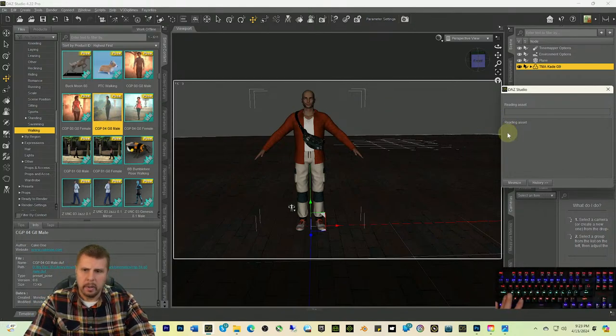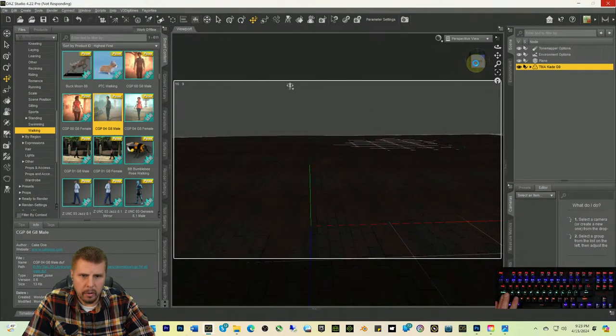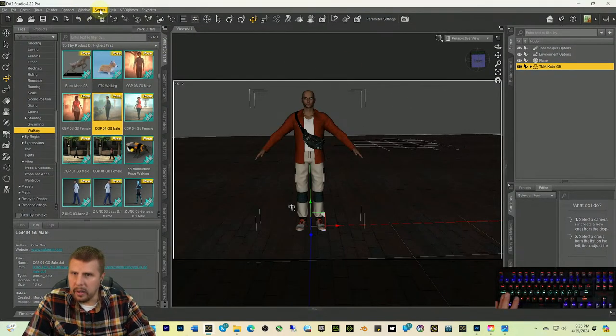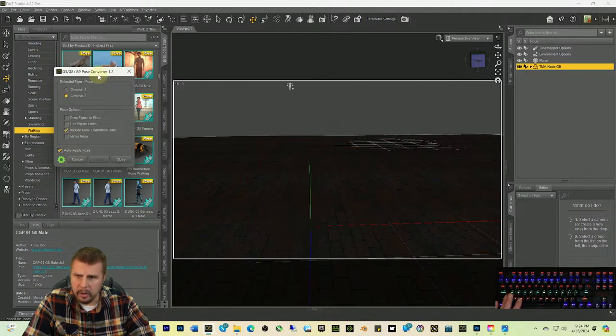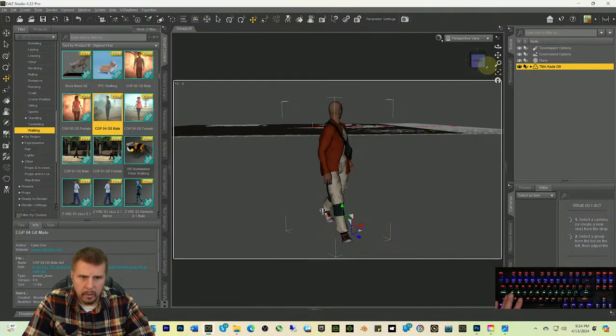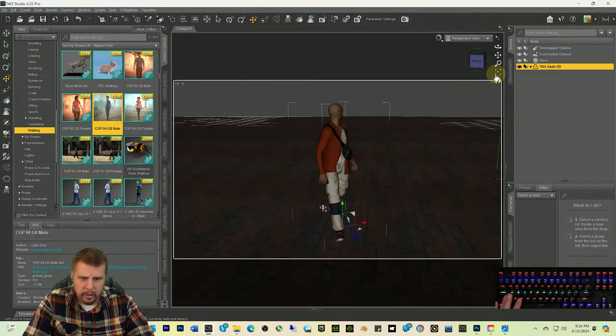Oh, this won't work. Okay, we got a Z. Undo that. We have to select it, then go up to our scripts and use this pose converter. And it just does it. But it's probably going to translate him still, so we'll have to move him back close. Okay, where are you, Cade? Way over there. There's a way to bring him back to center. It's never stuck with me how to do that.